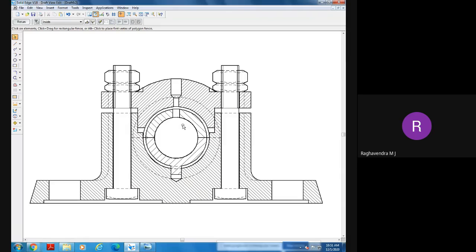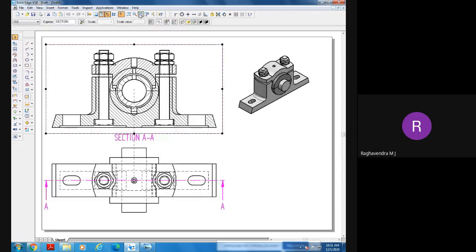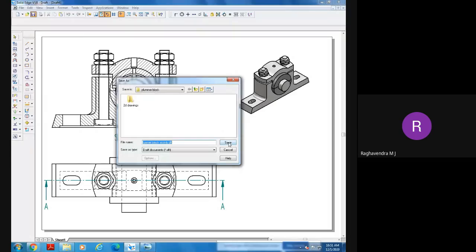Okay, let it be like that only, not a problem. But usually in practical applications we do not show the section view for the fasteners. Now go to return option. Fit this. Now your drawing is ready for printing.